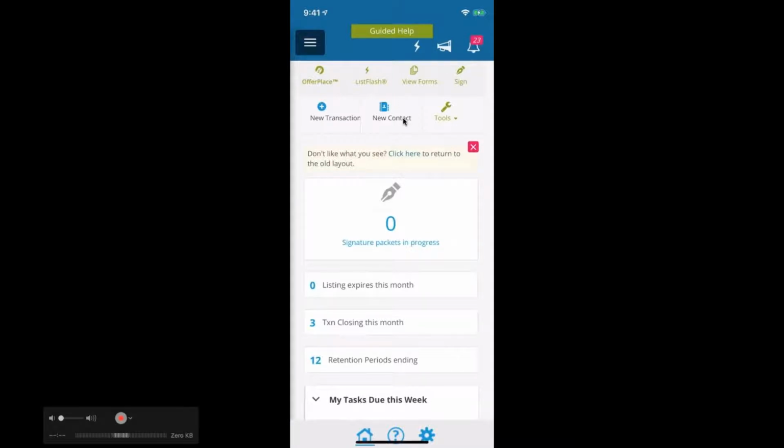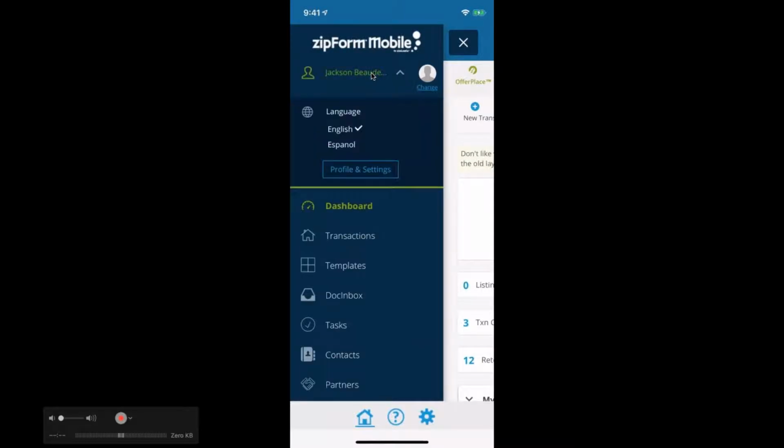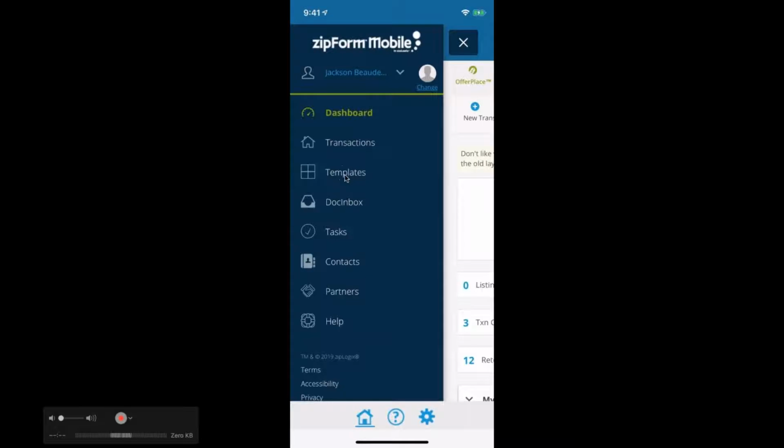So this obviously is set up a bit differently because of the narrow nature of the screen. To get to our transactions, templates, all of that menu up here, we're going to click on this little hamburger stack. We have our dashboard, our transactions. This is where we'll be able to change our profile settings if need be. But let's look at creating a new template.